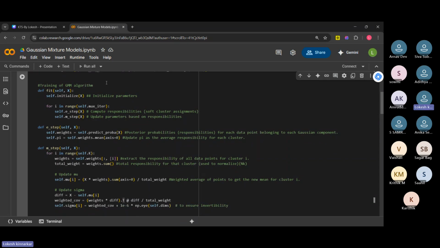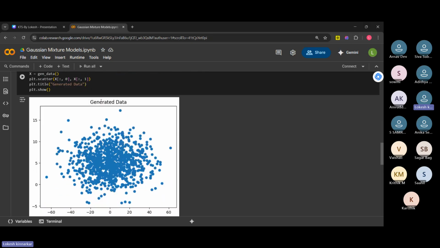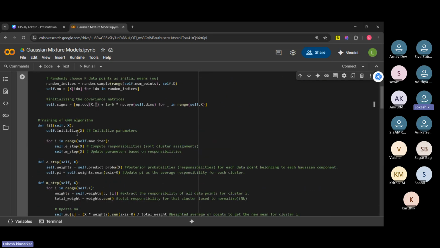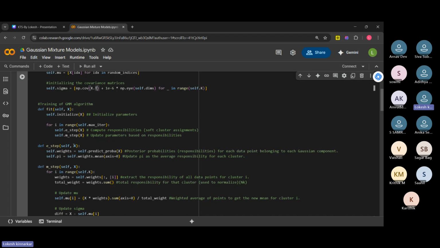This is the training of the GMM algorithm. So you initialize on this particular dataset, or the generated dataset, and you define your expectation step and the maximization step. As I said, in the expectation step, you need to compute the responsibilities, and in the maximization step, based on these responsibilities, you have to update the model parameters.